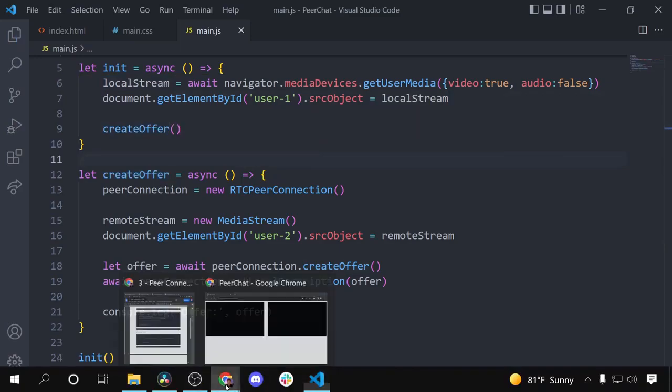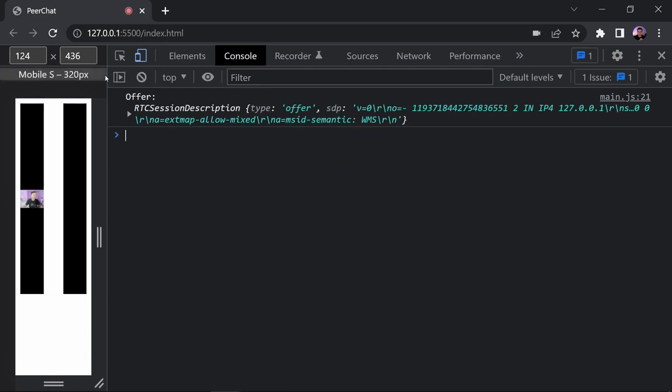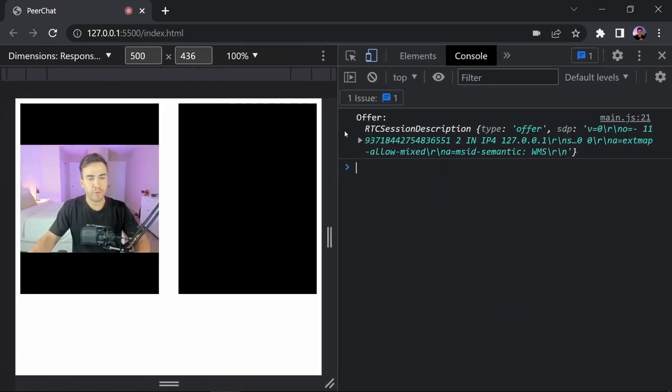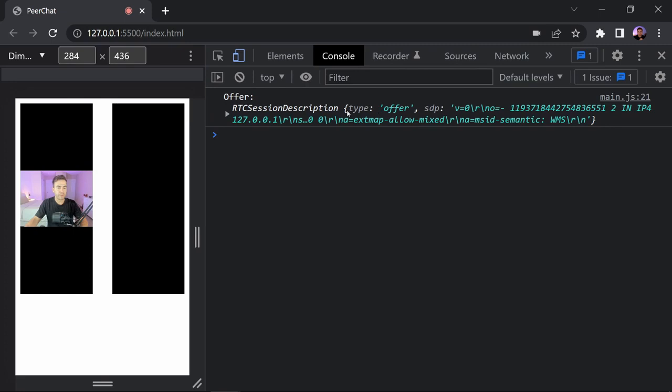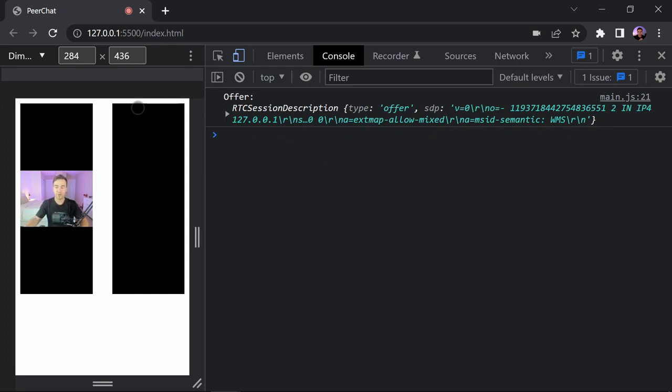If I go in here, let's open this up, refresh it, and make sure it's all working. Let's go into inspect. Maybe we have something wrong here. Okay, it's all working. We see our video feed, and here we go. We see our offer. We see an object, we see the offer, here's our string, we see the type of offer, and there we go. So we just successfully created it.